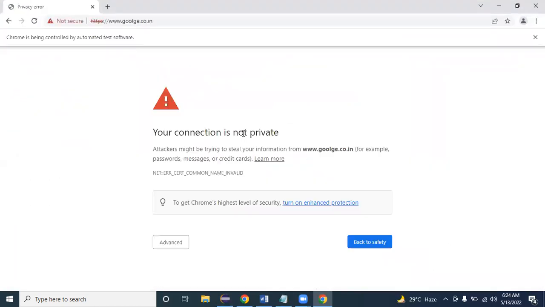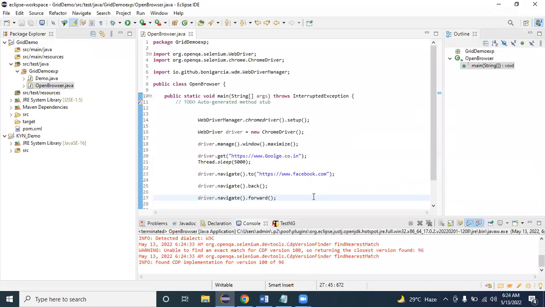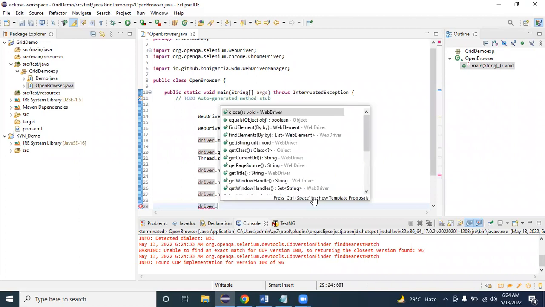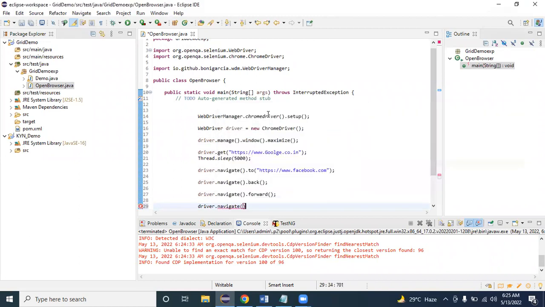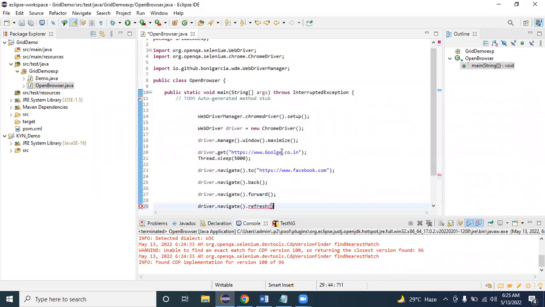Open the browser, maximize it, google.co.in, it will wait here as per the given Thread.sleep. Then it will move to facebook.com. From here it will move back to google.co.in. Again it will move to Facebook. Now, if you want to refresh the page, then you can write driver.navigate and pass the refresh command. So it will refresh your page.